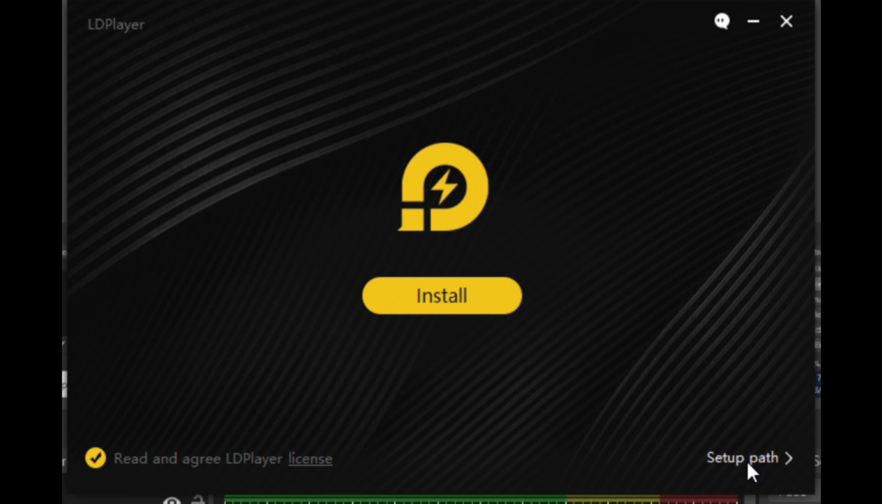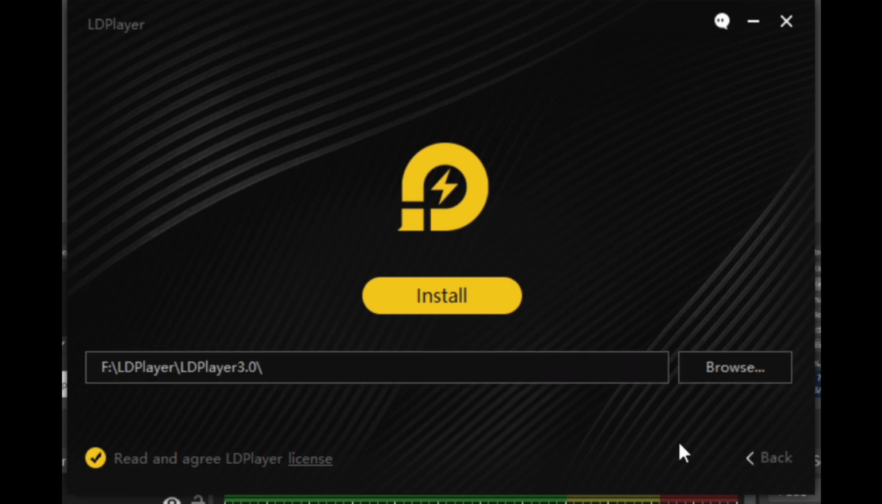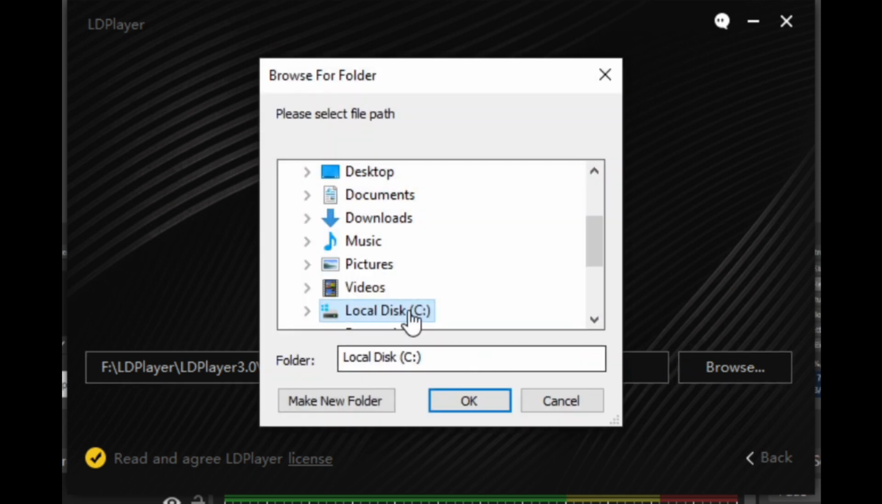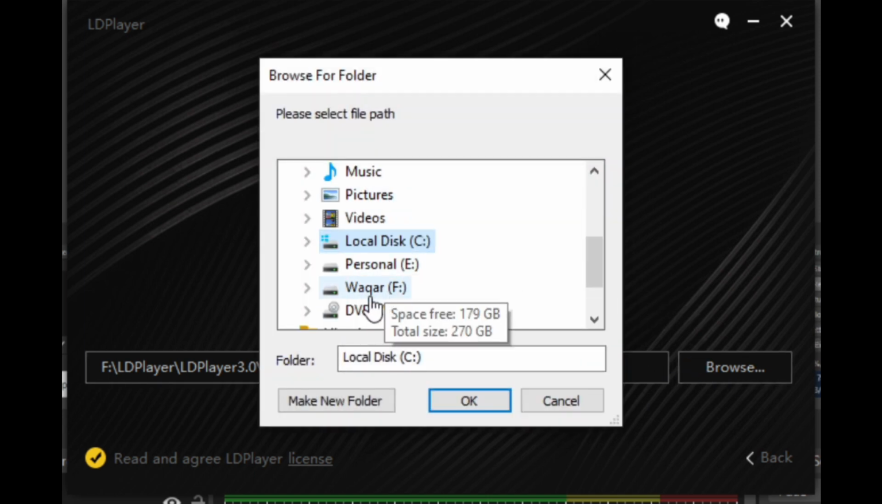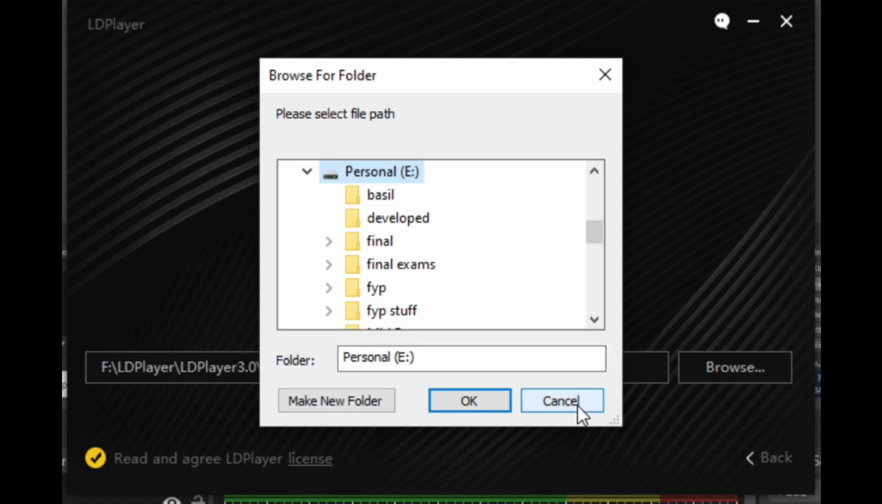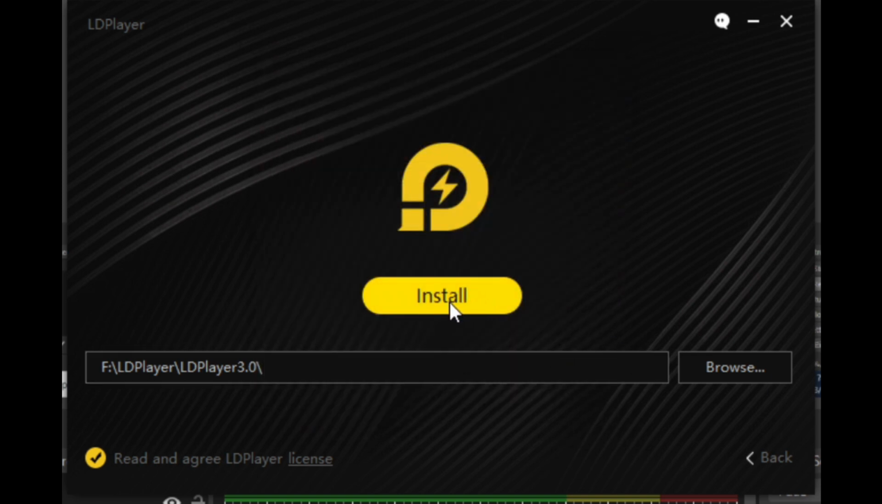Before installation, you need to know one thing: you have to select your path if you want to install the emulator in another drive. You can see here that F drive is selected, and you can also browse from here and select your specific drive. In this case the F drive is selected because it has the highest available free space. If you want to select other drives, select those and click OK. I'm not doing it because this drive has more space.